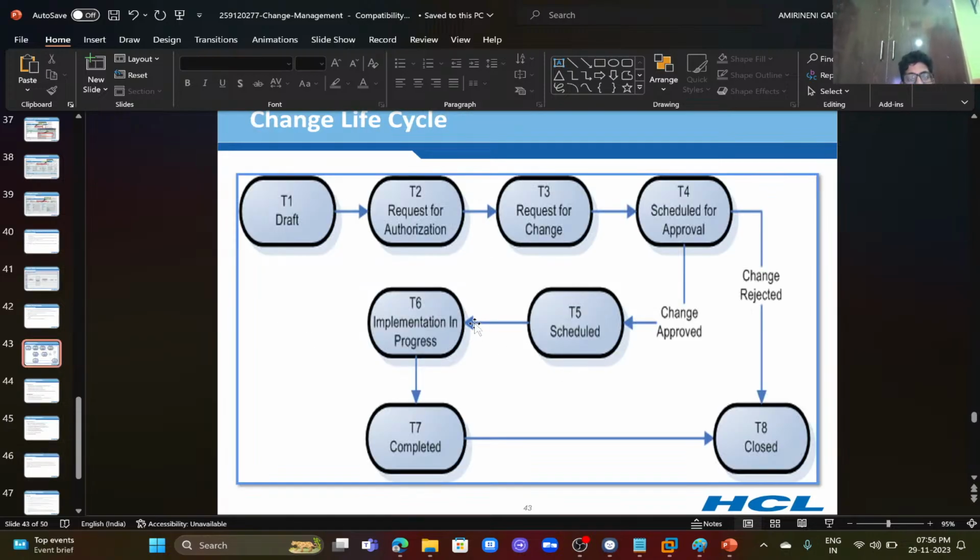The other team means request authorization, request for change, schedule approvals. After the schedule approval, the change is approved, and change approved means implementation in progress. Implementation completed means close. Okay, task close. T means task.